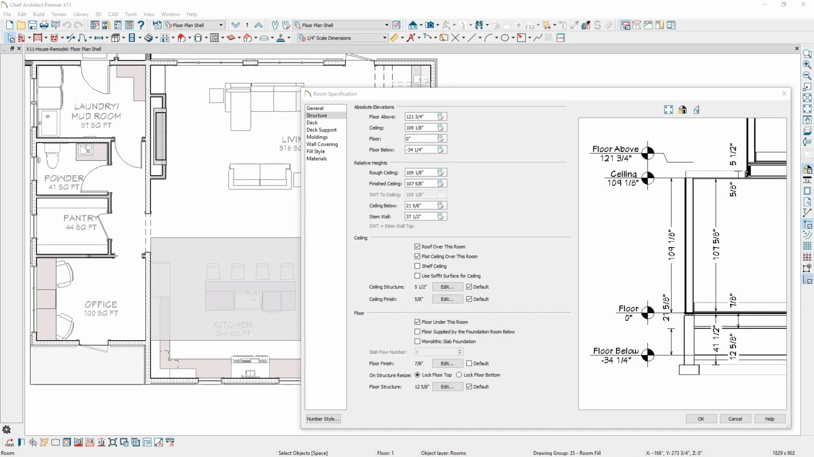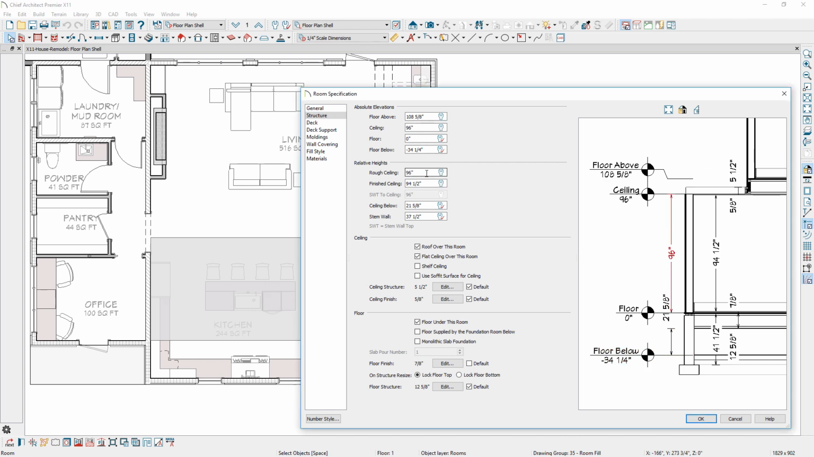The Room Dialog has been updated to include a story pole preview with dimensions. As you move your mouse over the input fields, they will highlight the corresponding element in the preview. As you make edits, the story pole dynamically updates.